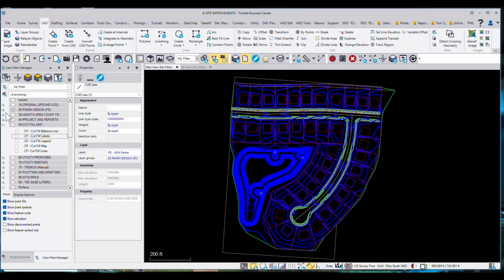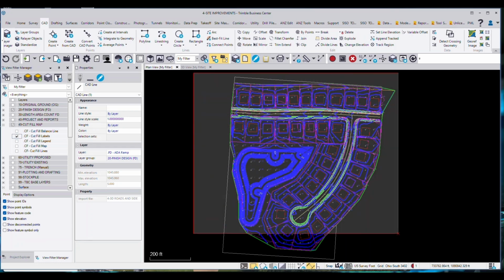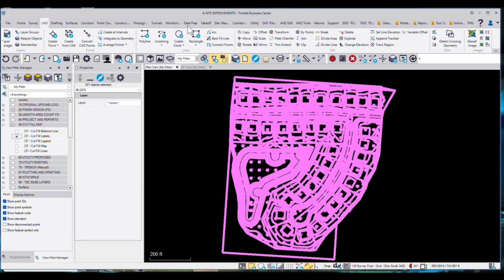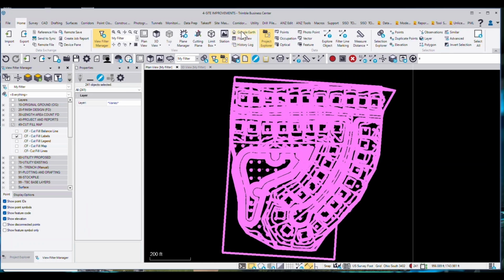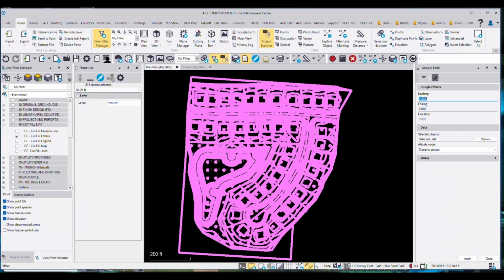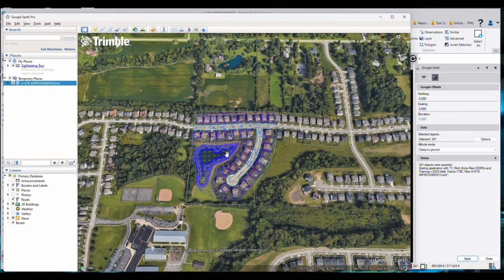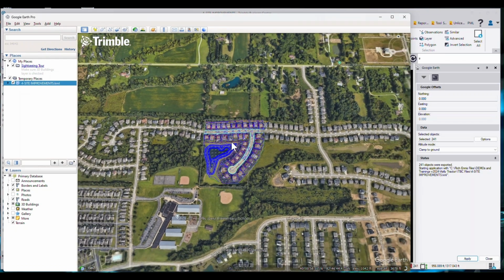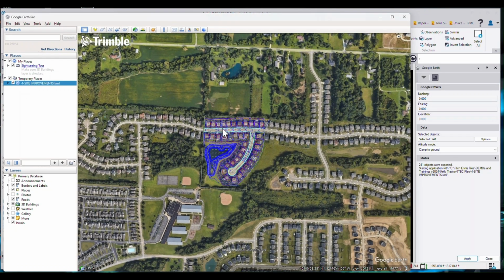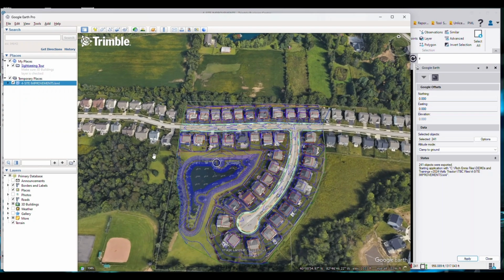And I could do this in 3 parts, but I think I can also do it in 2 parts. So if I turn back on the labels and I grab all this stuff and I go to the Home tab and Google Earth, I can clamp to the ground and hit apply, and it should spit it out and put it in here. Okay, so now I have it in Google Earth, pretty much right where it's supposed to be.